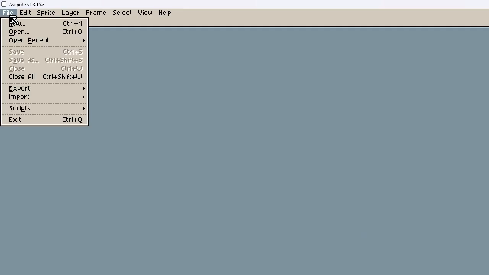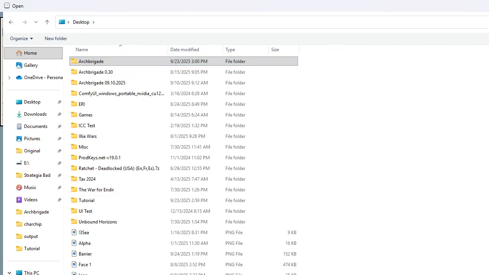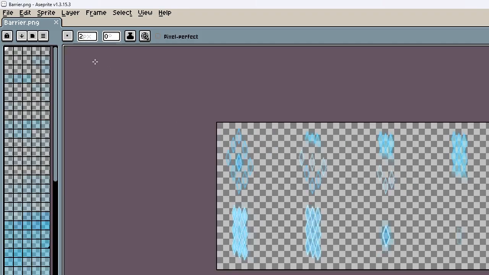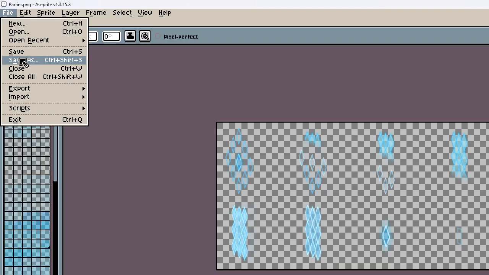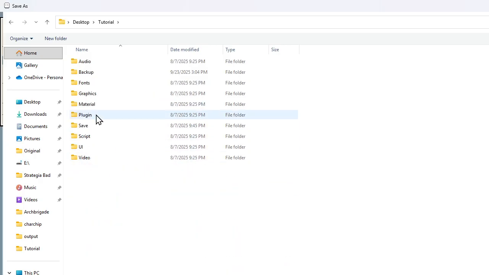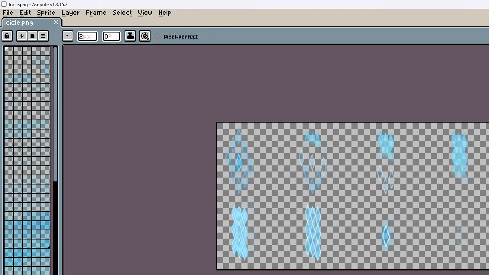If you haven't seen it before, this is a pixel art program on Steam that I use. We go to desktop and we called it Barrier. Now I'm going to save it in the tutorial. This is the file that I created for this project. We're going to go to graphics and then effect, just like where we first looked, and I'm going to call this icicle.